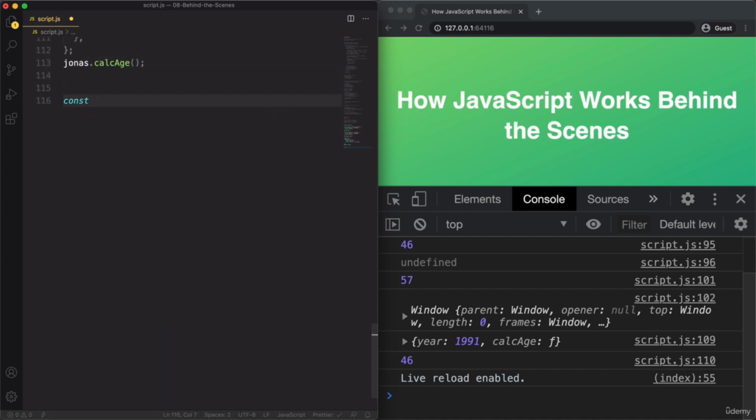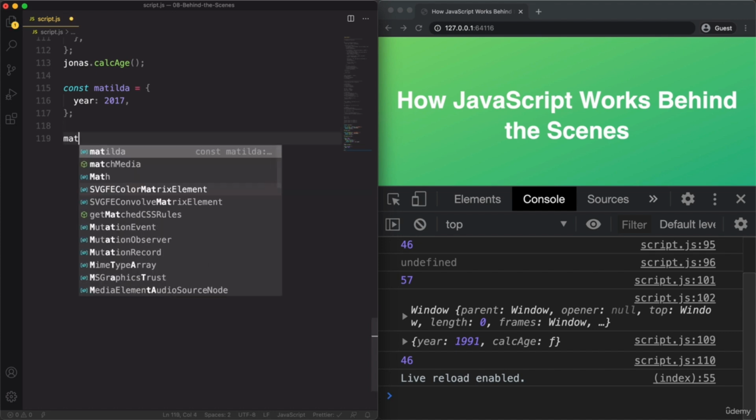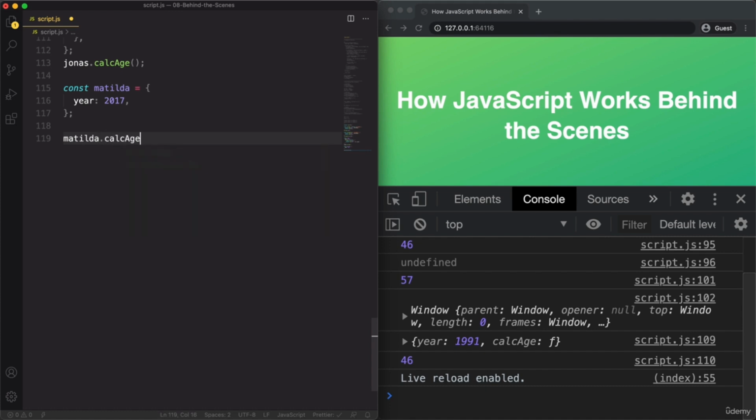So let's create a new object, which I'm going to call Matilda. And let's create a first name. Or actually, we don't need a name. Let's just say year 2017. And that's it. That's all we need in this object. Now, remember that a function is just a value, right? And therefore, we can do this. We can say Matilda.calcH should be equal to Jonas.calcH. So basically, here we simply copy the calcH method from Jonas to Matilda.